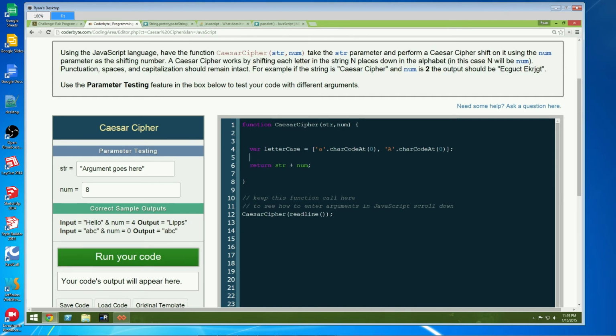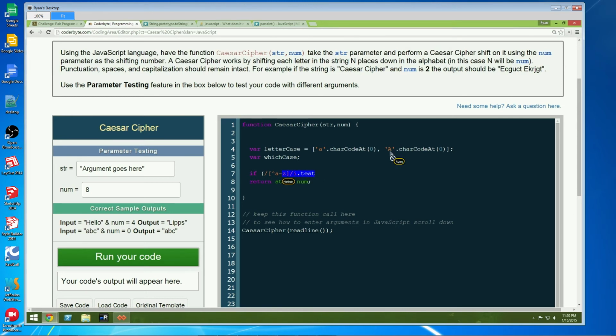And then we'll just make another one called var whichCase. And we can leave it undefined because we're going to define it later. So now let's go down. We can just do a simple test using some regex. So if it's not a letter, we need to actually go over our string, so we'll leave that there for now.